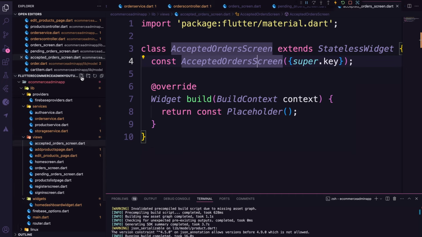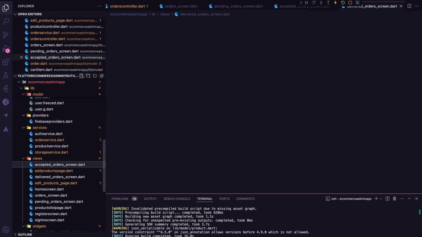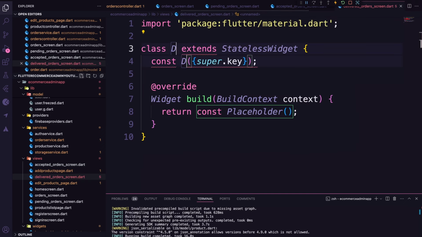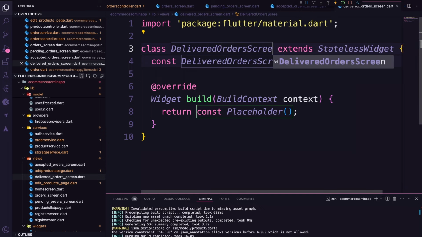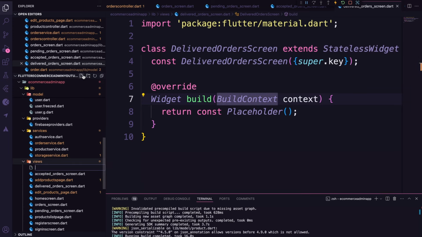All right. The next one we need is delivered orders screen. Delivered orders screen.dart, like this. Stateless widget, like this. And then we need cancelled orders.